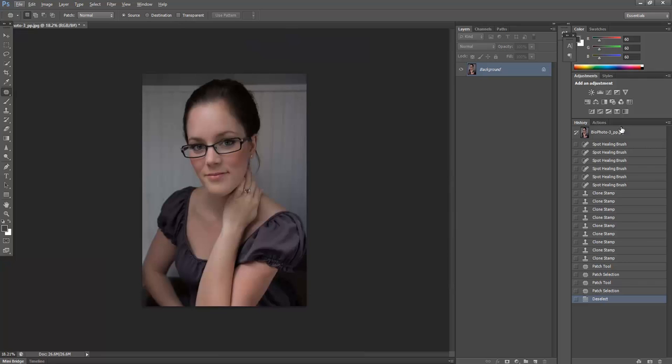Now, as you can see from the before and after, I've slimmed down my arm, but as I mentioned, I don't think that's necessary. I liked the photo just the way it was.